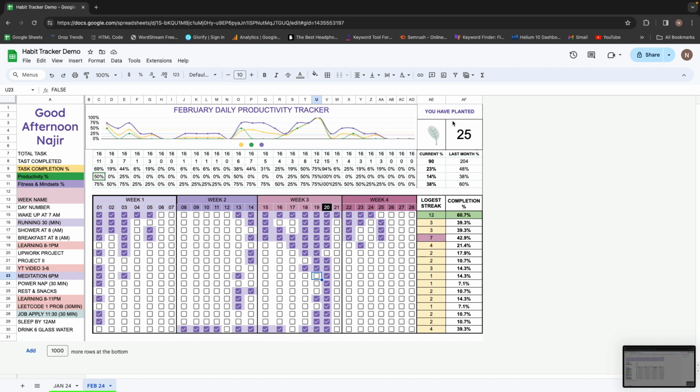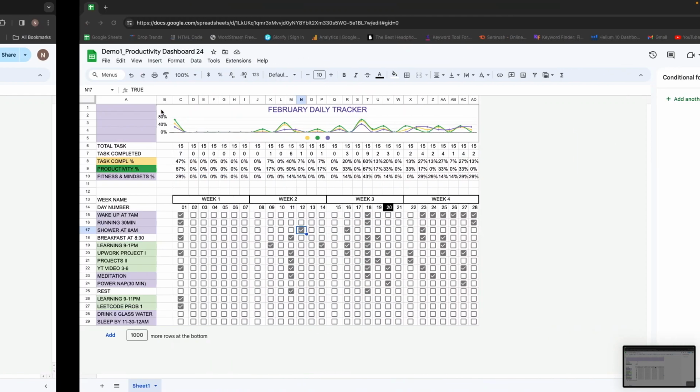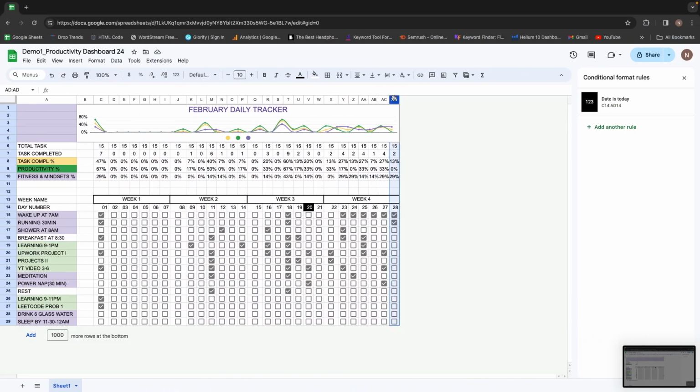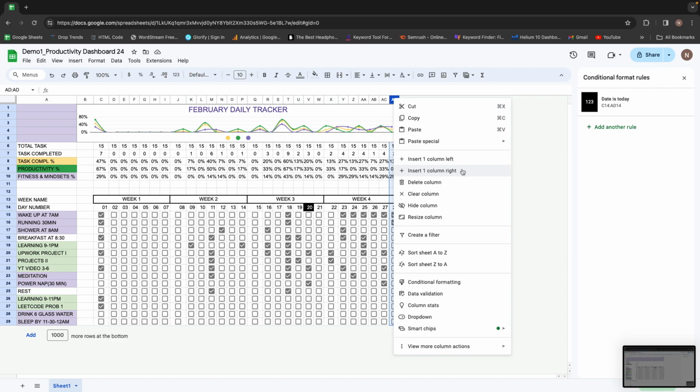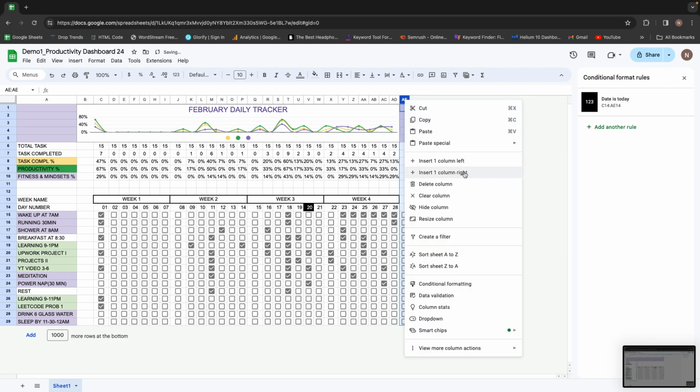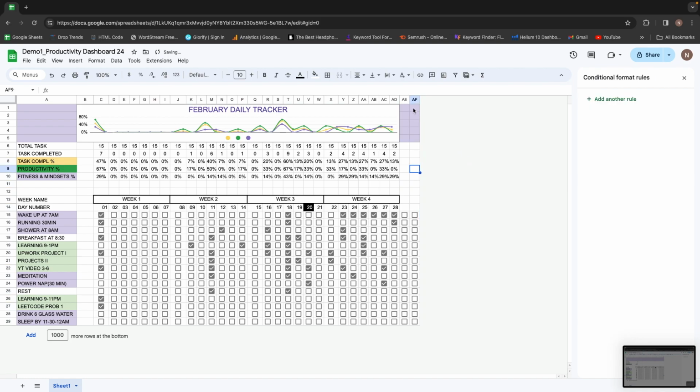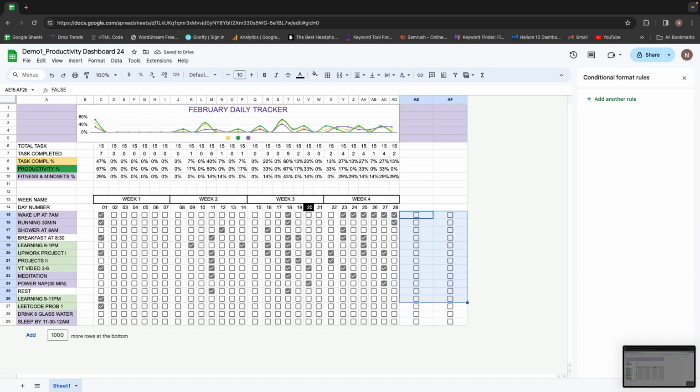So for these two, I need two new columns. So let's go ahead and add that. Let's click on it, and I want one column to the right. I want one more column to the right. So let's make it a little bigger. I don't need anything here, so I'll remove it.